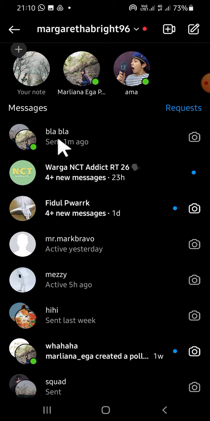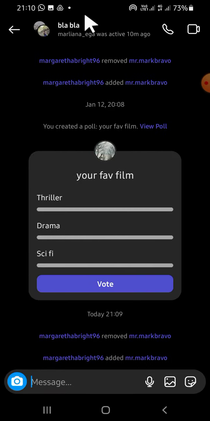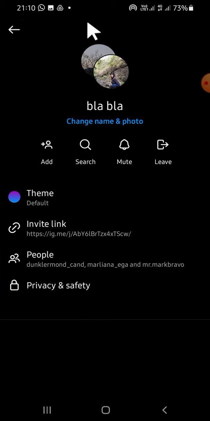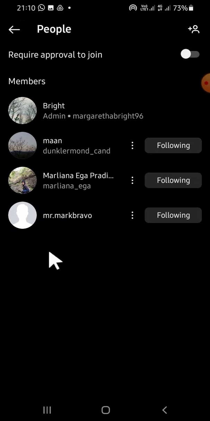For example, I'm going to go with this group chat because I'm the admin of it. So just remember that you can make someone else an admin only if you are the admin of the group chat. Tap on the group chat to open it, then tap on the group chat's name, then click on the people option, and here are the members of this group chat, and you can select the account that you want to make an admin of your group chat.